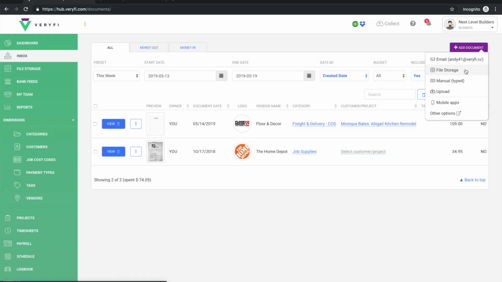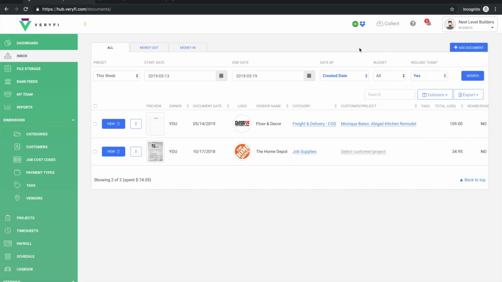Now you'll notice this extra option called file storage here. This particular option is for uploading documents that are supplemental documents for running your business. These documents are only stored in the system. No data is actually pulled from them.